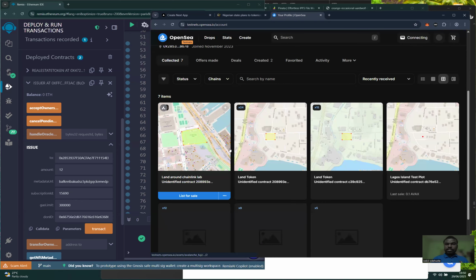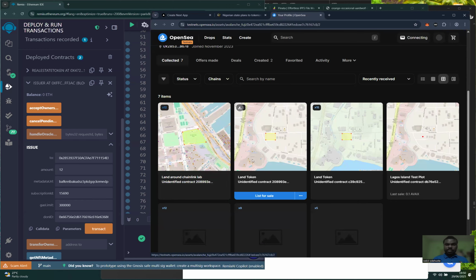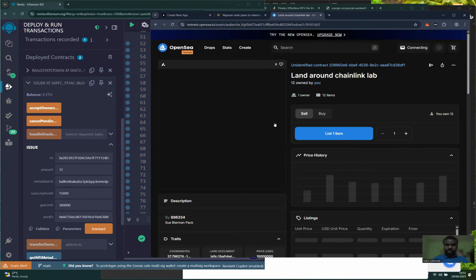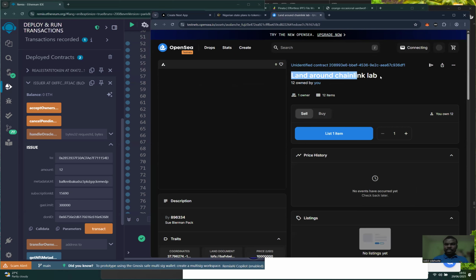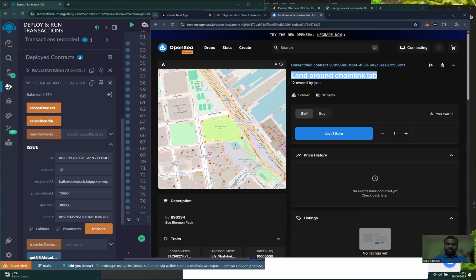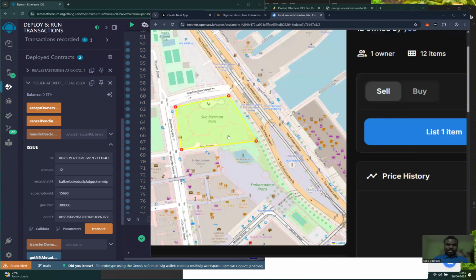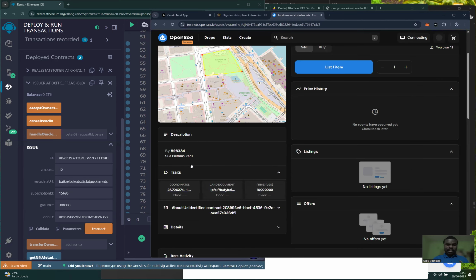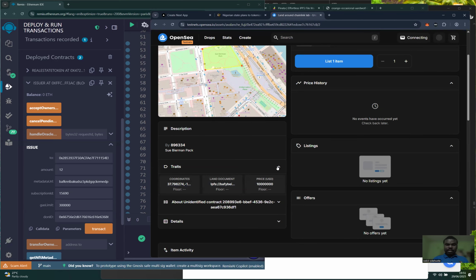So we can click on it to check if our details are also intact. So all right, we said a land around Chainlink Lab. That's the description of our minted land NFT. As you can see, there's a red point which marks the boundary of your land. All right, so that's it. And on our description, you can see every detail.